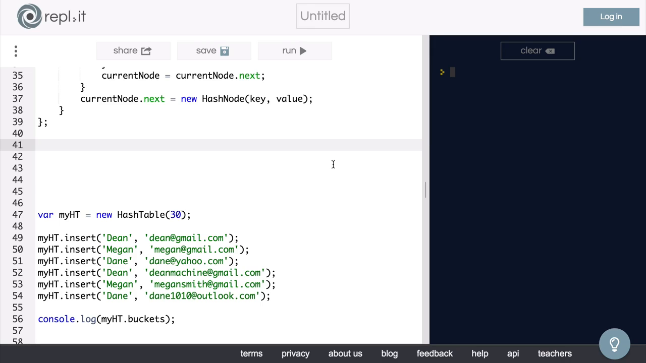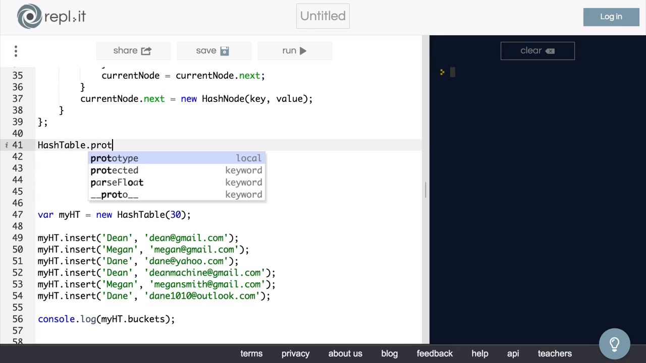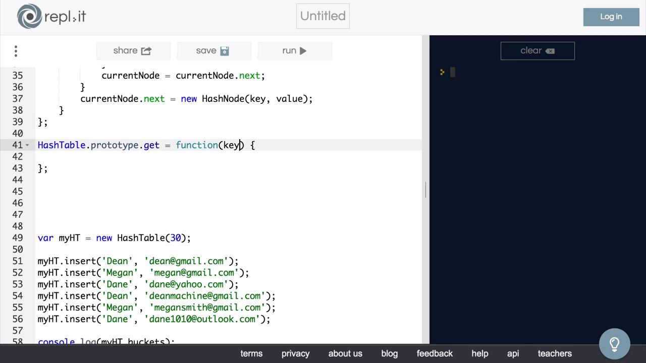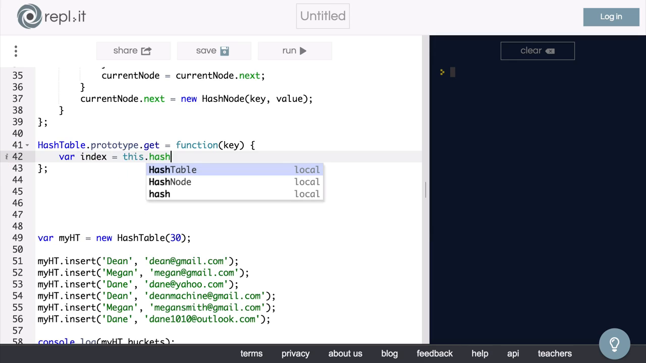We will say HashTable.prototype.get equals a function. And this function will take in a key as a parameter. The first thing that we want to do is, again, hash our key into a number so we know what bucket to look in. And remember, for a given key, it will always hash into the same number every time that we hash it, because the letters in that key never change. So we will say var index equals this.hash and pass in our key. Now we know what bucket to look in.